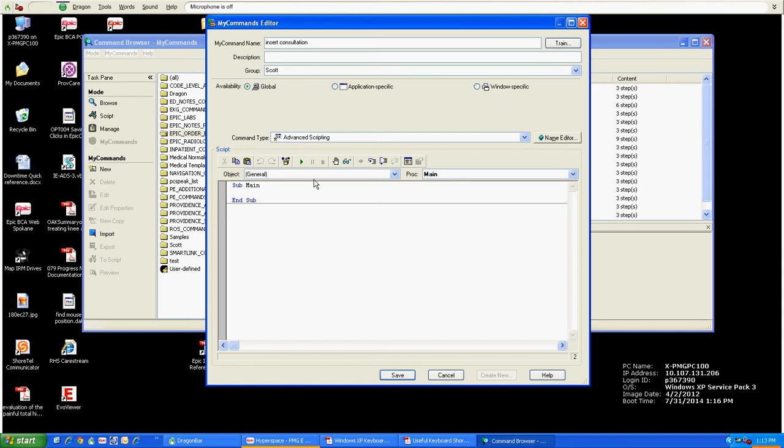So the basic command structure is you've got sub main at the top, end sub in the middle, and Dragon does that for you, and it starts you here in the middle. It also puts an indent here, which is not necessary. If you got rid of that indentation, it wouldn't change anything at all. I think Dragon does that just for organization's sake, especially if you've got a long command that you're creating here.